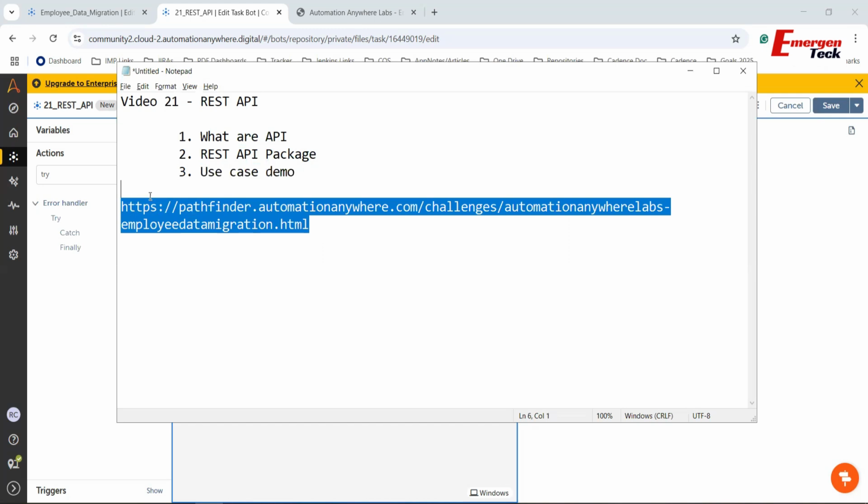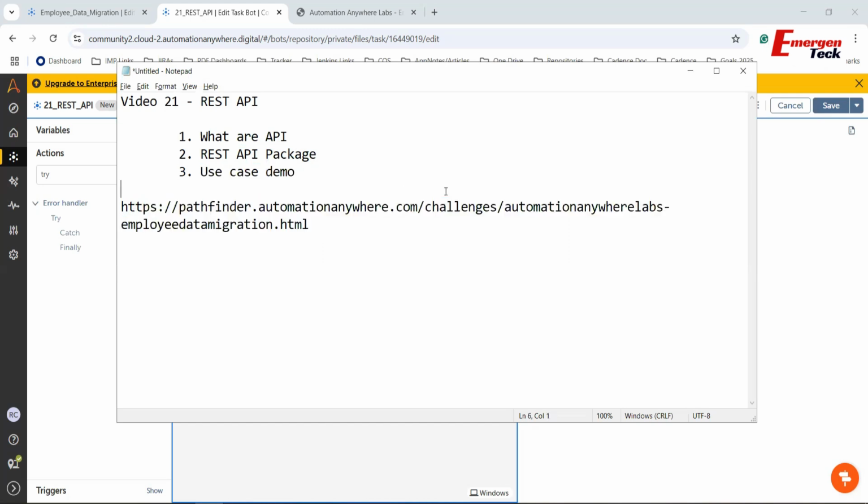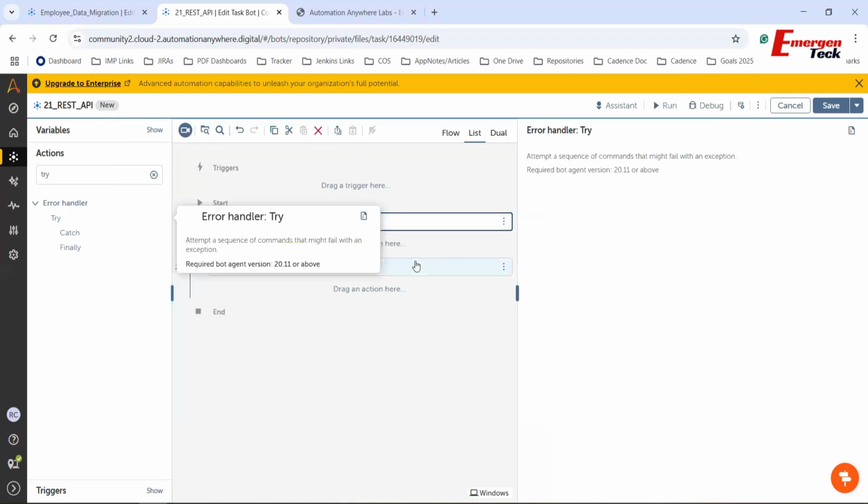And this is one URL that we'll be requiring whenever we are seeing the use case or the demo. So let's use this at that time. So let's navigate to the control room.